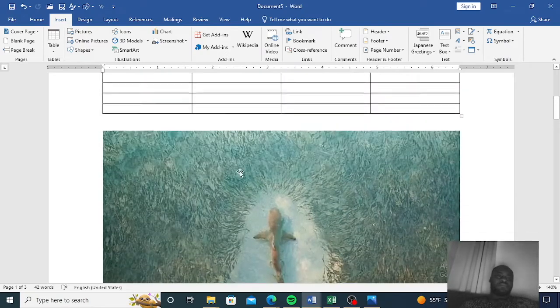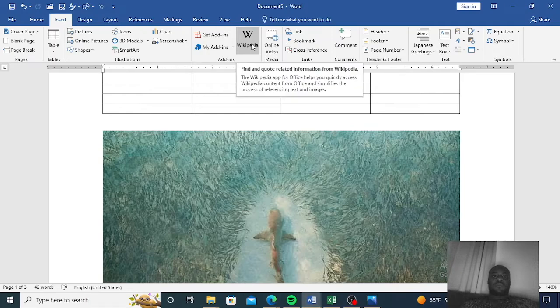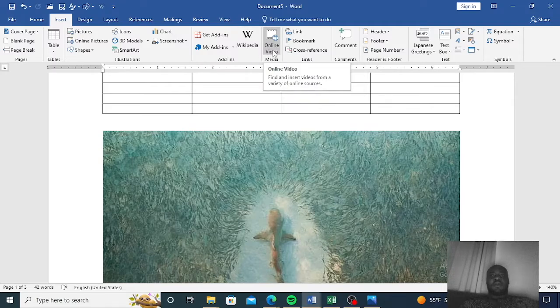Other things that you can equally insert in your document are things like Wikipedia documents. You can equally insert online videos and a lot more.